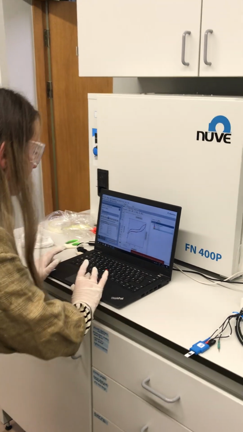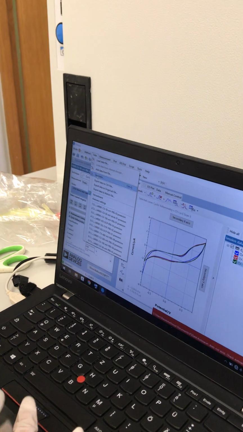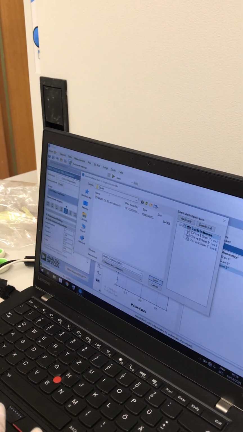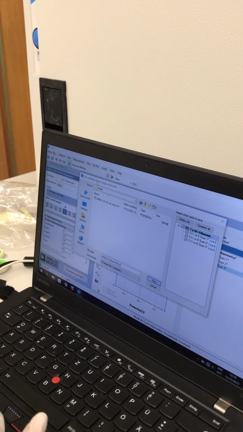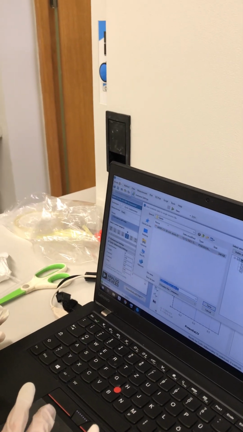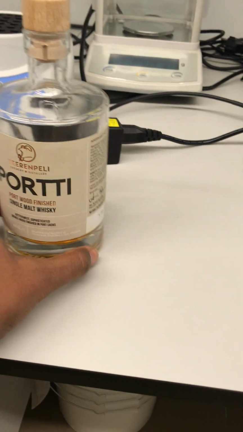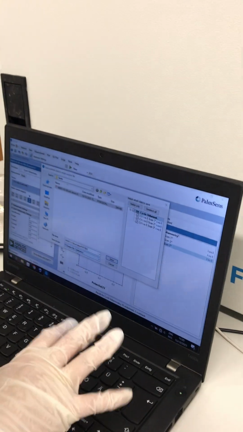So the measurement is done. I will save the data and we can start. Can you show me the export CSV file? I'm super curious. Yeah, just give me a second. So this was your drink. What do you call it? You can call it Portti, P-O-R-T-T-I. Just to make sure.